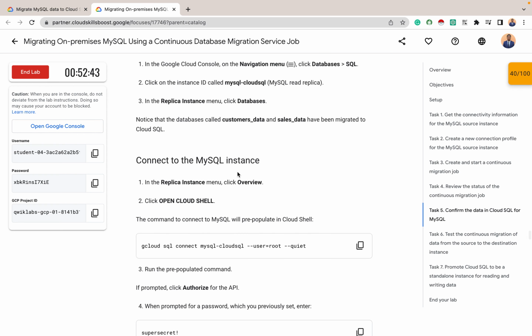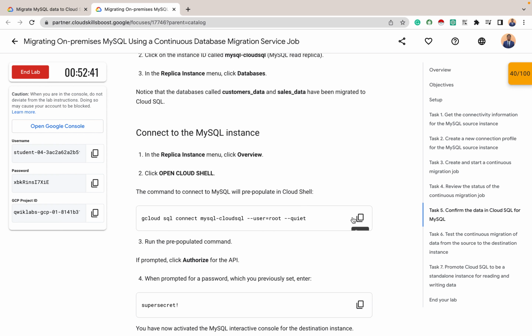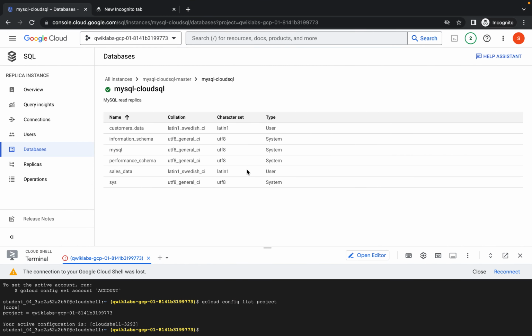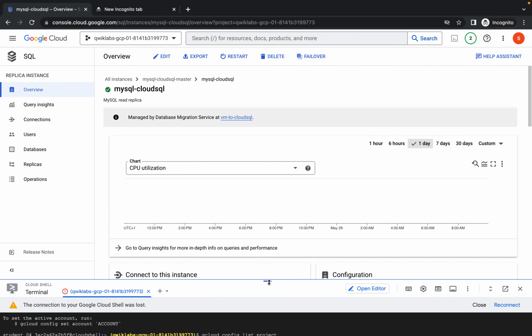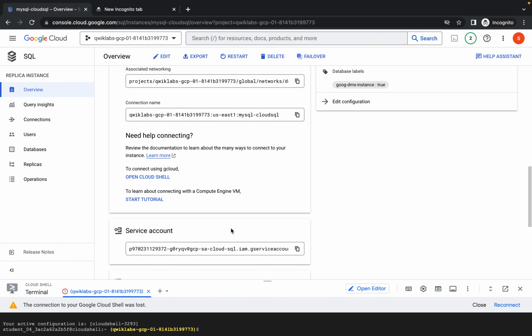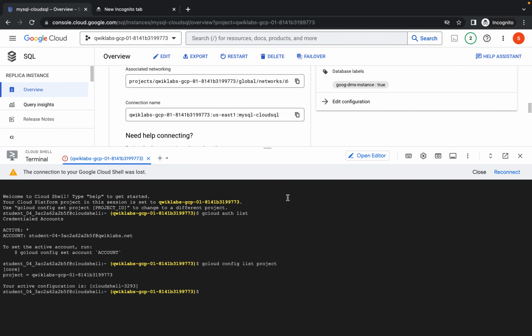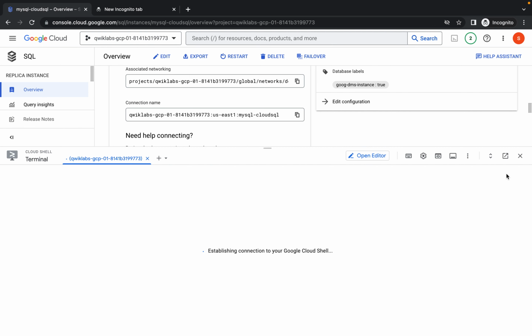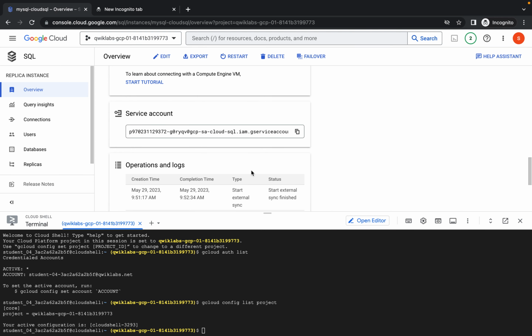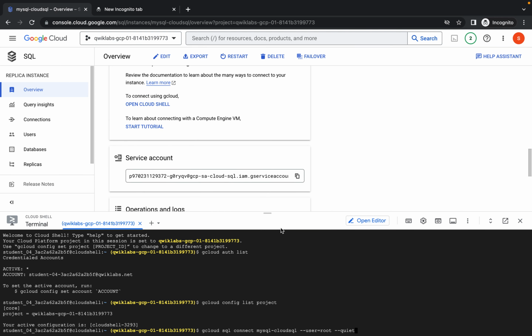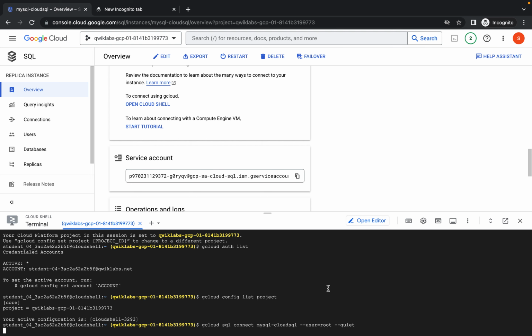So the next thing we want to do is connect to the MySQL instance. And to connect to the MySQL instance, you can just go to the overview. After going to the overview, you can click on this open in Cloud Shell. So it's not going to open until I reconnect my Cloud Shell. So I'm just going to reconnect my Cloud Shell. After reconnecting my Cloud Shell, then I can say open in Cloud Shell. You can see that it automatically populates a command on my Cloud Shell. Then I click enter.